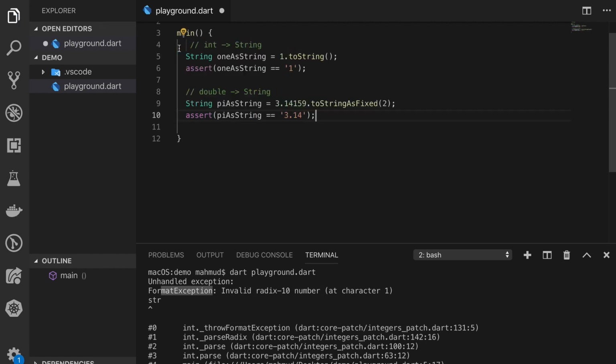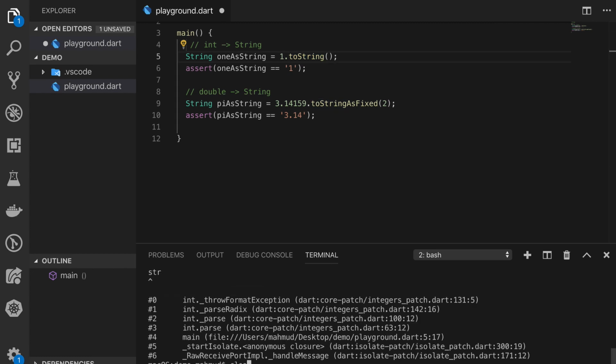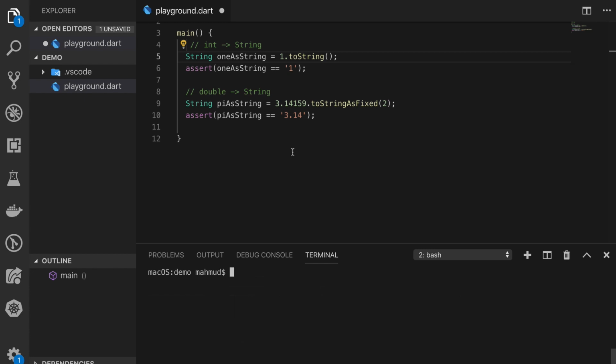Similarly, if we want to convert from integer to string, we can use the 1.toString method. As I said before, everything in the Dart programming language is an object. So the numeral value 1 is also an object, and we can use the toString method of that object. Here we are typing 1.toString, converting this integer value to a string value and assigning it to the one as string variable.